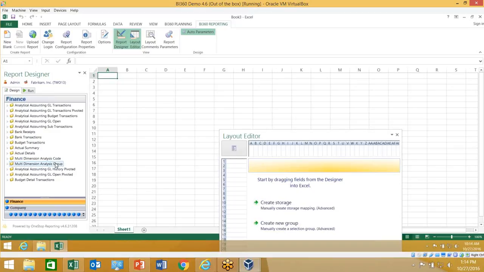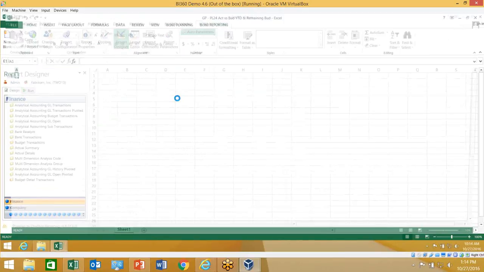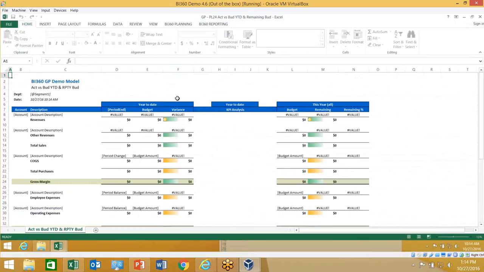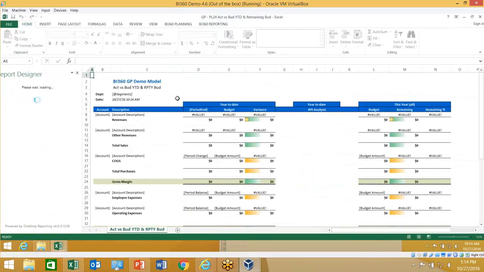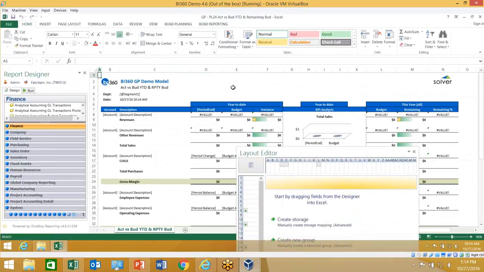Great question. Another question came in. How do we distribute the reports to others within our organization? So you've been showing us here how we do everything in Excel, but how do we get this information out to others? Great question. Let me go back to the first report that I did.